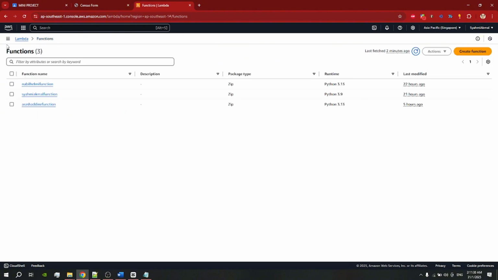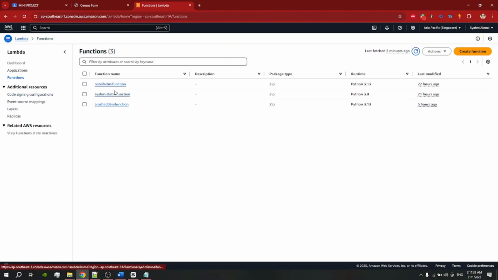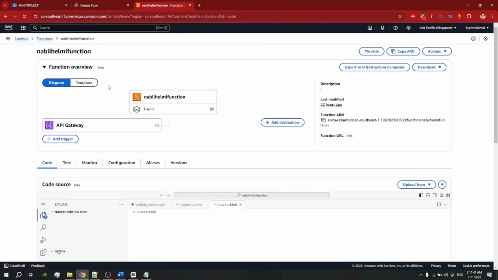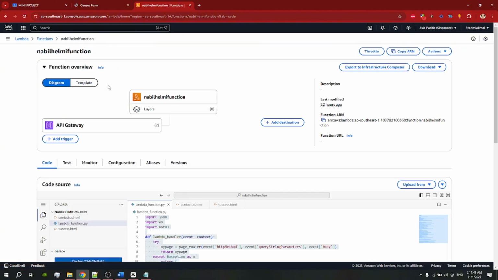So after a while, if you refresh this, the function which you created will be shown. So click on this function. Right here is where you will run your code. You will edit your code, or if you want to add new code, this is the place in the Lambda functions.